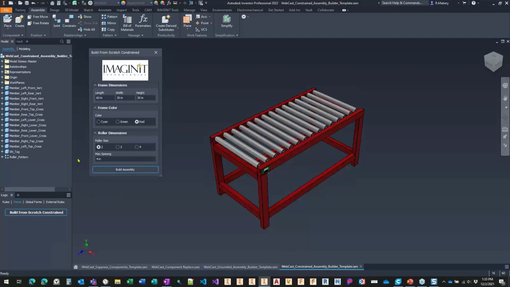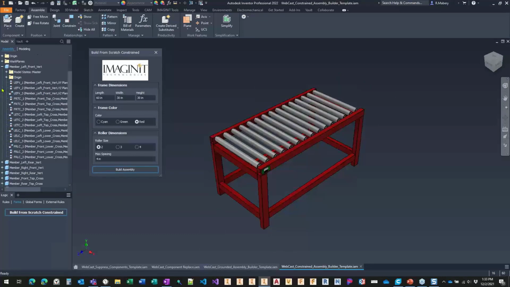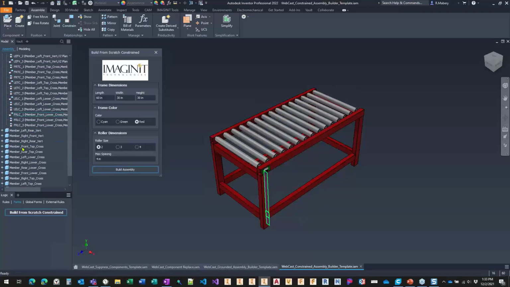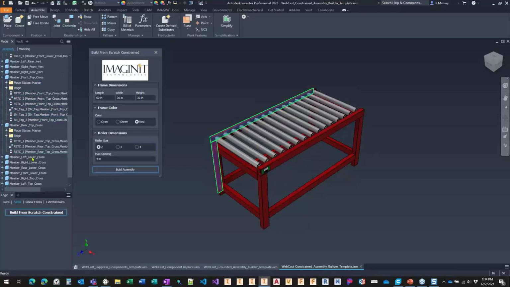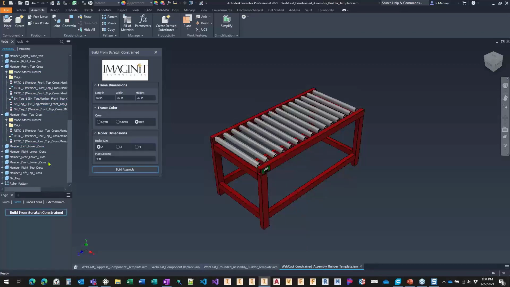So if I take a look at my model browser, right, the same kind of components that we see here, but they're not grounded, right? They've got constraints against them. Standard Inventor constraints, nothing special about them other than the fact that I have renamed them, right? Again, serial number tag 1, 2, and 3. The front right, the cross member. Right? As I'm creating those with the code, I'm giving those constraints a name as well.